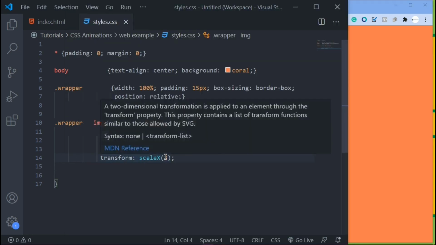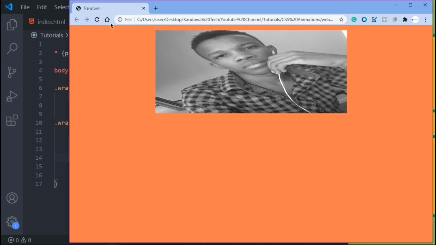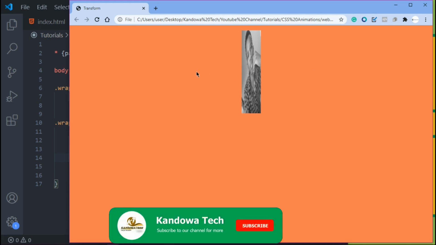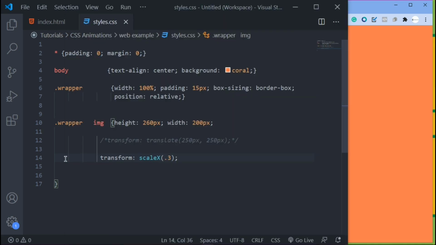So if you wanted to make it small, let's say 0.3 there, now come in here and then refresh, you will see you shrink it, you make it small. But again, the only thing that changes is the width. Since you are only scaling it along your x-axis, the only thing that changes is your width. Your height is still the same. So you can do the same thing if you want to scale it along your y-axis.